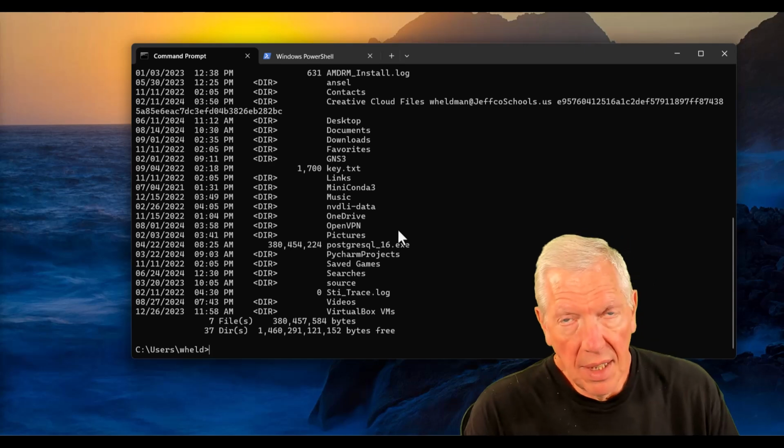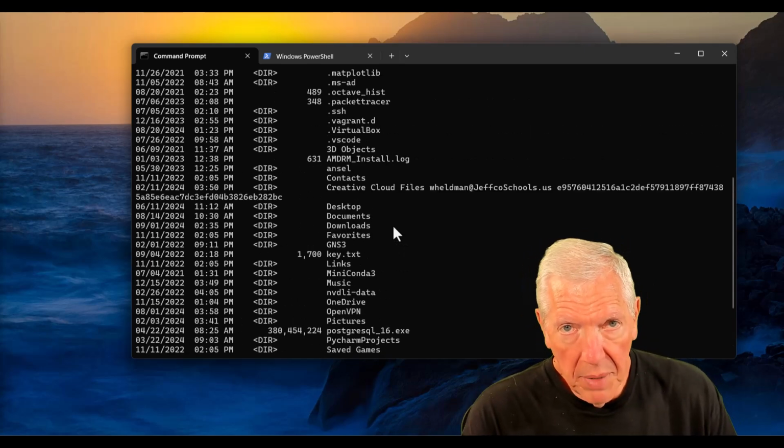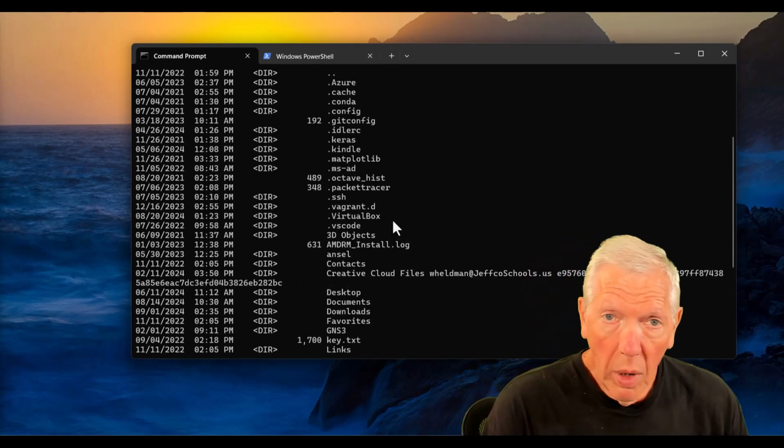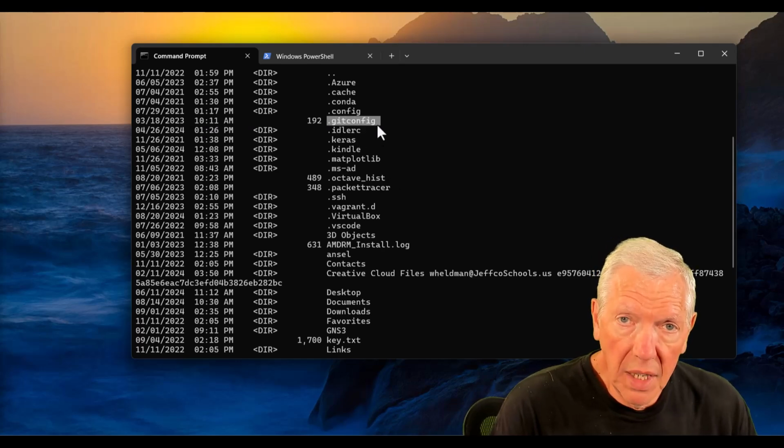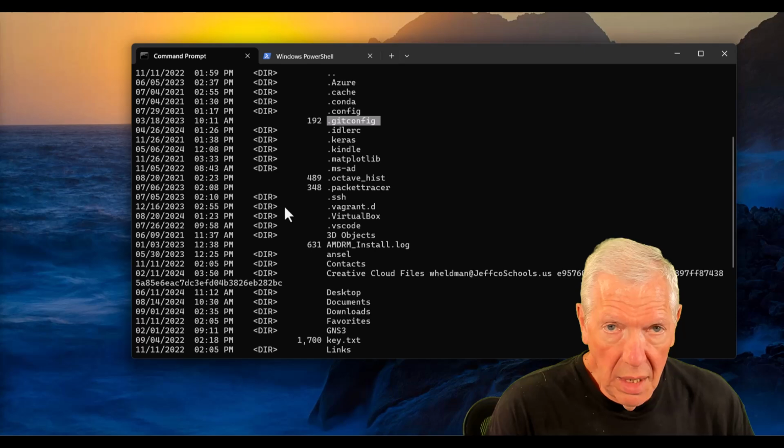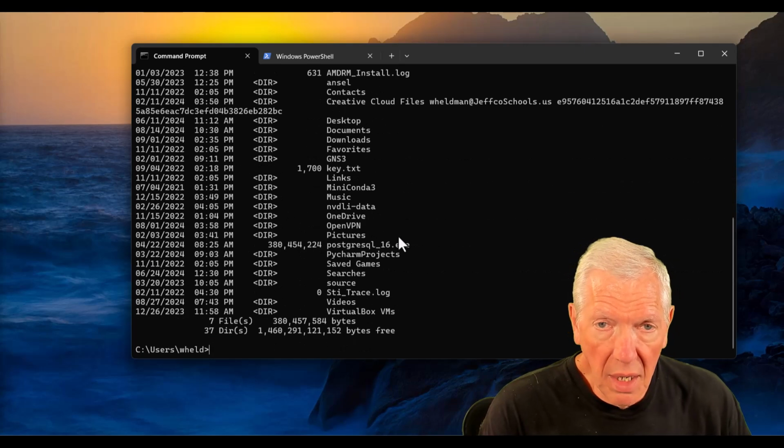Now, it's easy to tell inside a command prompt listing where you have files. So .getconfig here is a file of 192 bytes, and I'm missing this directory designation here, along with the date and time created. So that's the way it looks here.